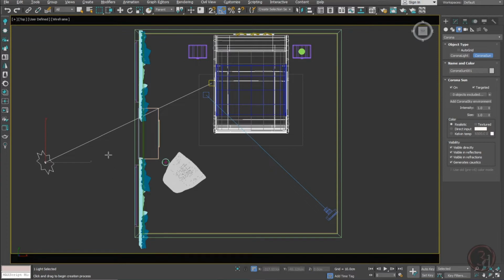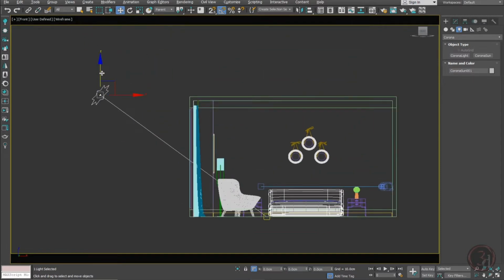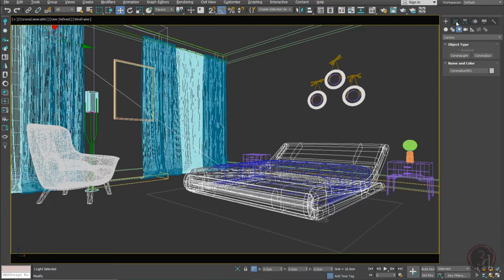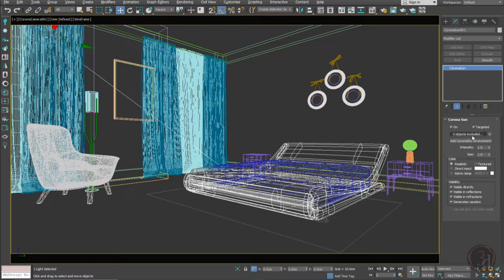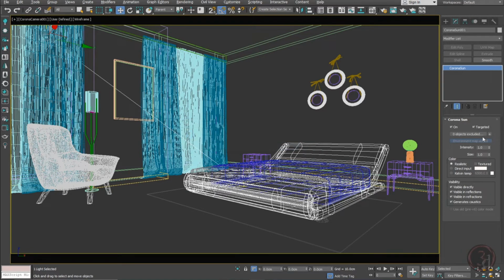So let's just pick something here, right click, and let's go to the front view, and then let's adjust it, just adjust it a little bit. Now if I go to my camera view and let's click on this add Corona sky environment, just click this, say yes. Fine, let's start rendering and then let's see how it goes.